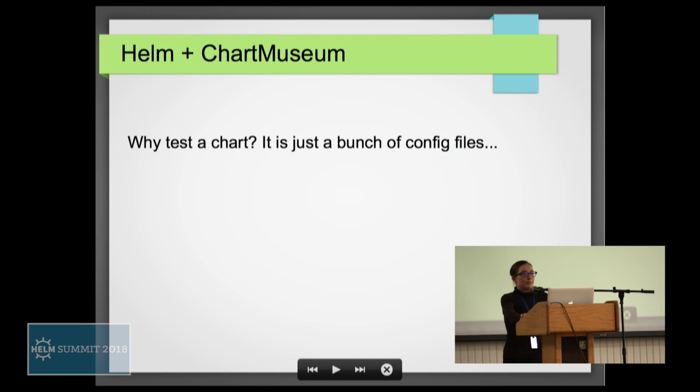So why test a chart, right? Because it is a bunch of config files, and no one likes testing. And a config-only change has never, ever caused a production outage before. It's just a text file, guys.